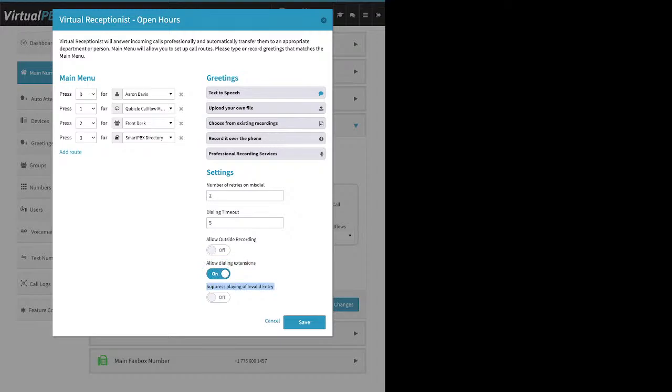And then we have the suppress the playing of invalid entry. So if I don't want the system to tell the inbound caller that we didn't recognize your entry and just not say anything, I could turn this on. So if you have a default action to say, going to Aaron, then what could happen is after that last attempt, if I have this suppressed, the system just says transferring your call. It doesn't say anything about not recognizing the entry and then just transfers the call to Aaron.